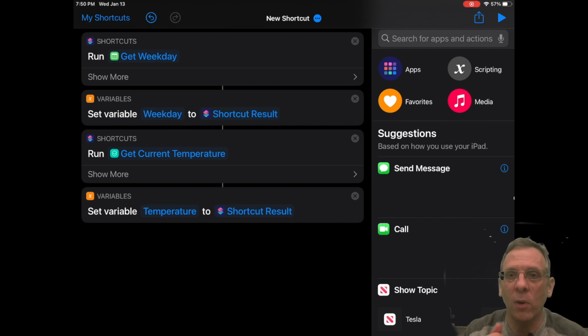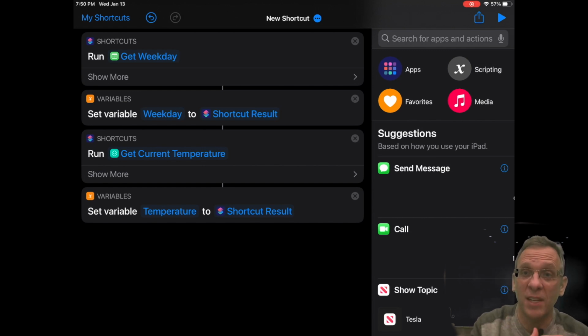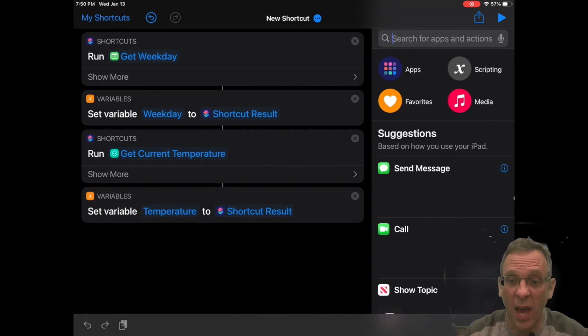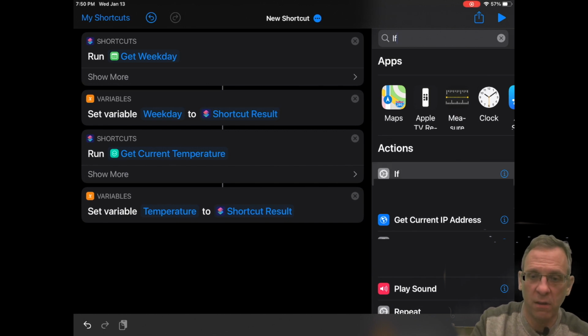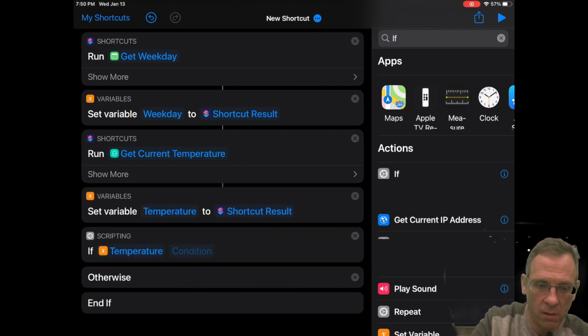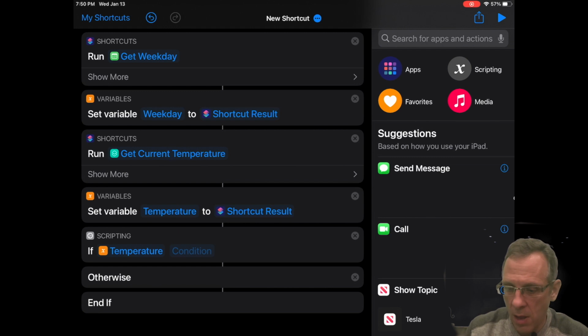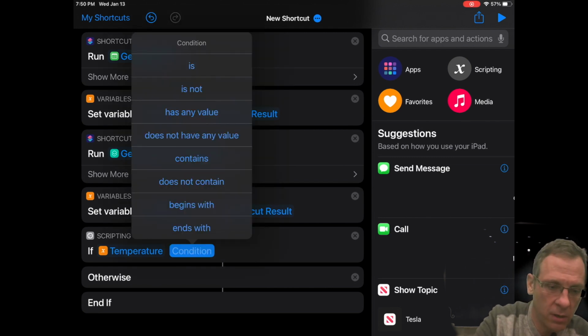So the next thing we want to do is put in a condition that is conditional on whether it's a weekday or not, or if the temperature is low enough. And we do that with what's called an if statement. Just, if this or this, then do that. So we're going to type in if, and we're going to say if temperature, and notice we get a list here.